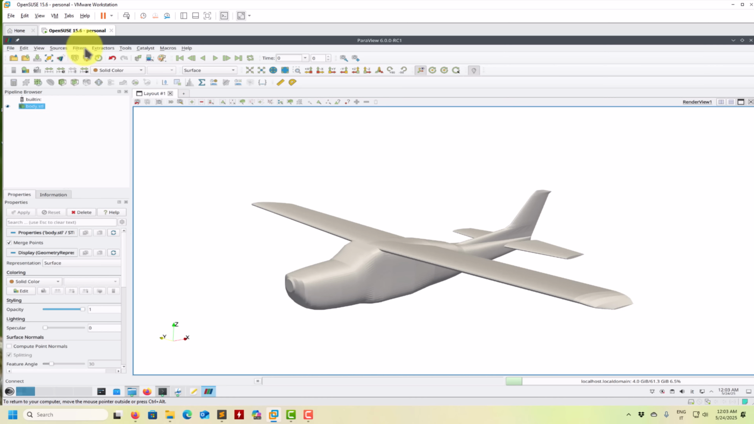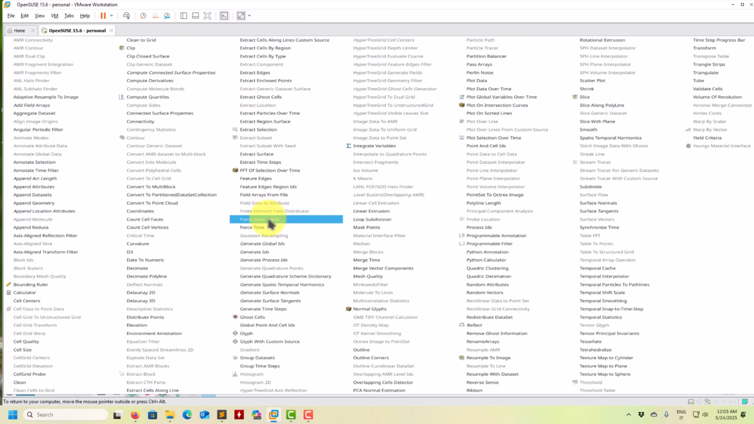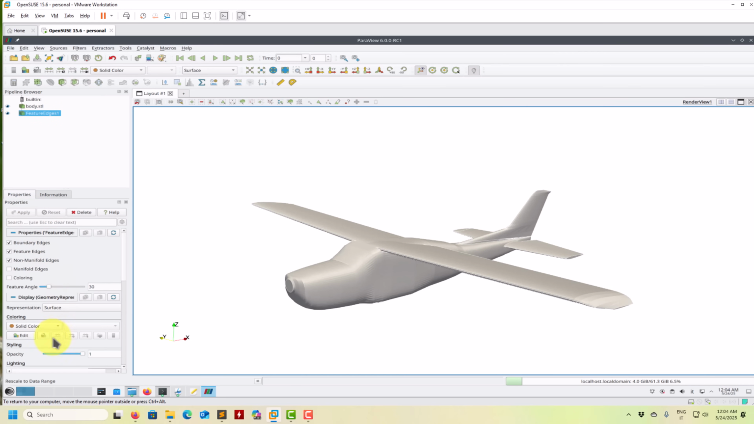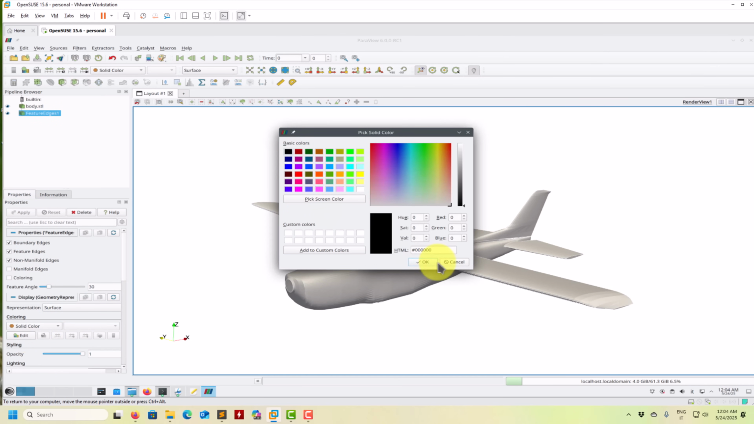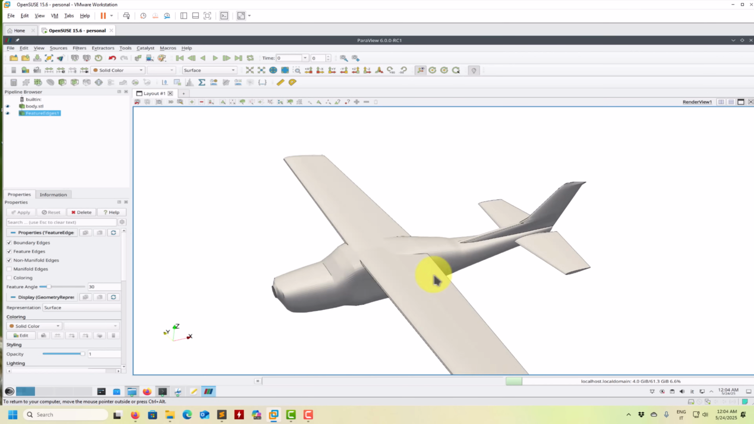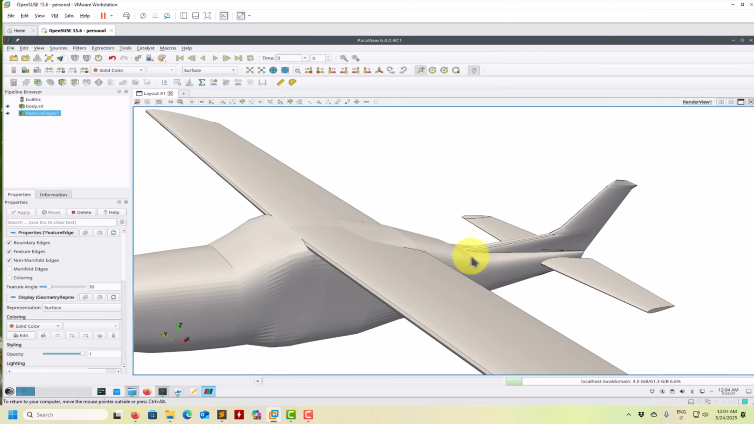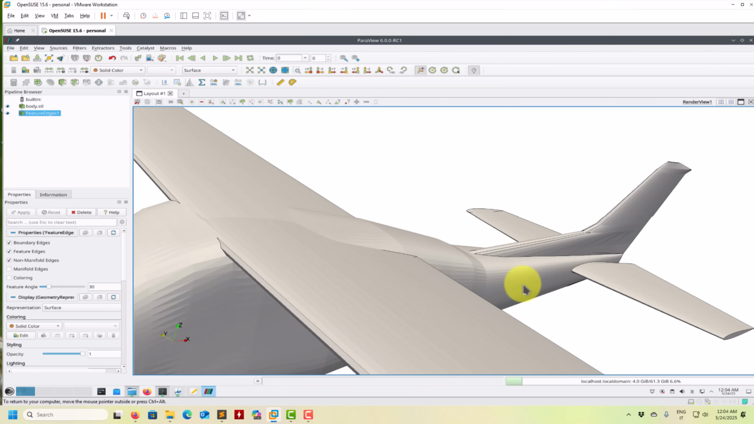Remember here you go to filters, alphabetical, feature edges, and this will be equivalent to surface features. Remember that the angle is the complement of the one that you are going to use in surface features. Okay, and there you go. You extracted the edges. Using this angle, these are the edges that you are going to extract, and then you can enforce the fit in there.